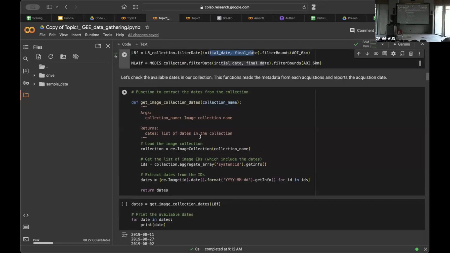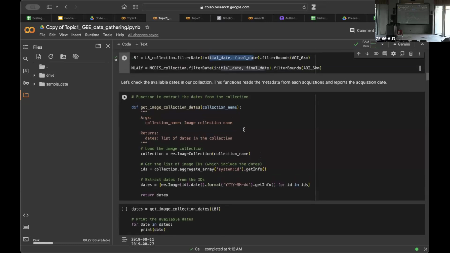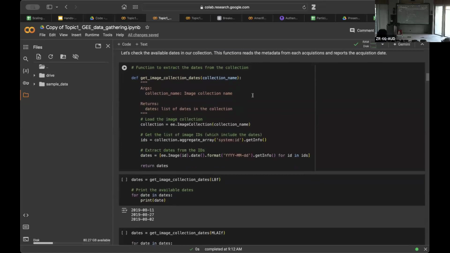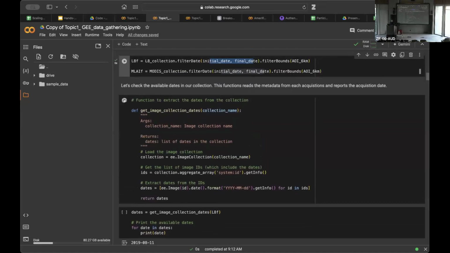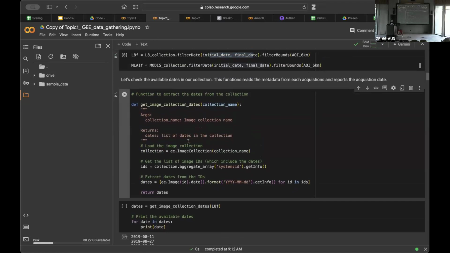Now, what the next cells basically give you: we define a couple of functions where we want to check the dates of acquisition for both Landsat and MODIS, and then select dates that are close by to compare the images.